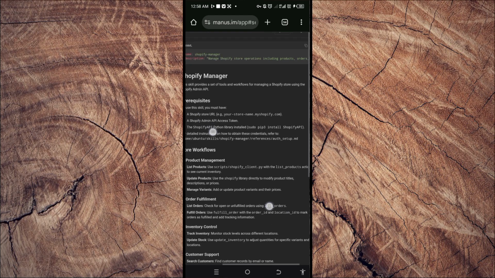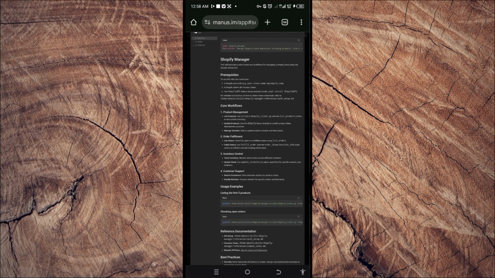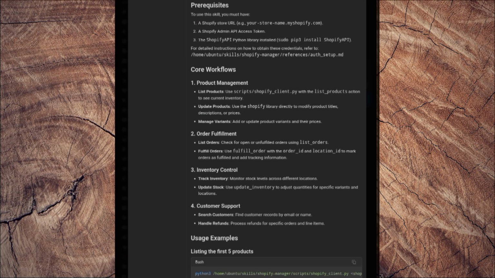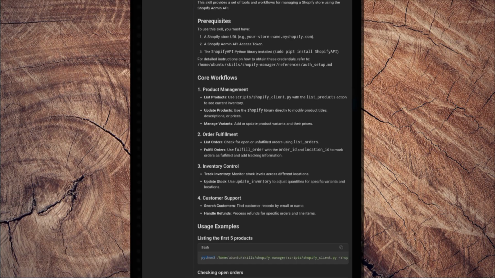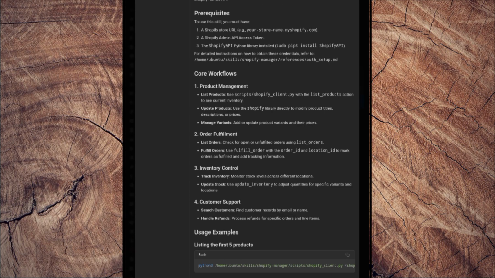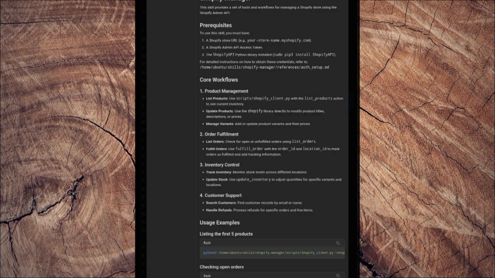Now here is the skill you just created. Now here you can see the skills action here. You can see the core workflow. You can see how it will work out. You can see the order fulfillment. You can see based on the Spotify managing skills, which I just created here. Here is the skills guideline.